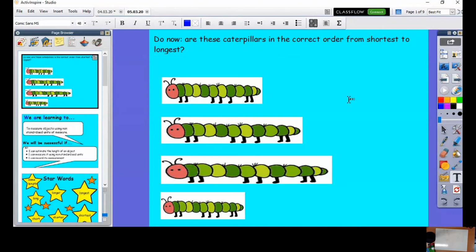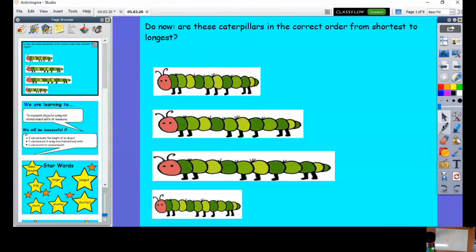Let's get started with our do now. Are these caterpillars in the correct order from shortest to longest? What do you think? I need to put the shortest one at the top. Which one would be the shortest one? I'm going to put my mouse over it. I want you to tell me stop when you see the shortest. Thank you very much. Swap those round.